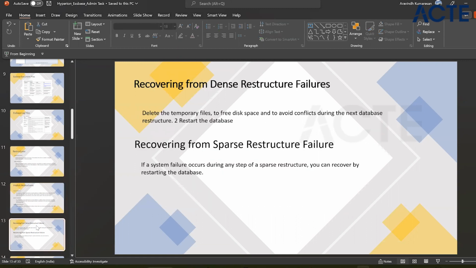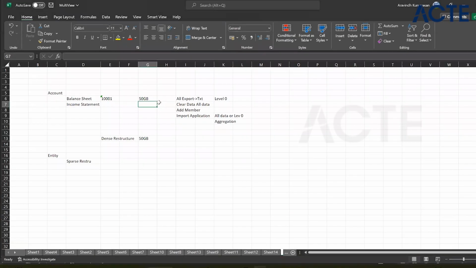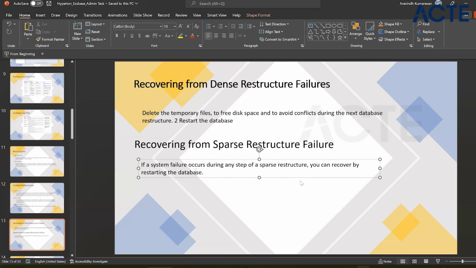For example, you are doing a restructure and it fails for some reason. You can recover the application by restarting the application and database. Before redoing the restructuring, you have to delete the temporary files. I told you it will create temporary files while you are doing the dense restructure. If the process fails, you have to clear those temporary files from the server folder and redo it. And if a sparse restructure fails, then you have to restart the application and database. So that's it.